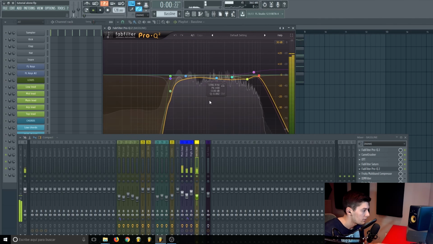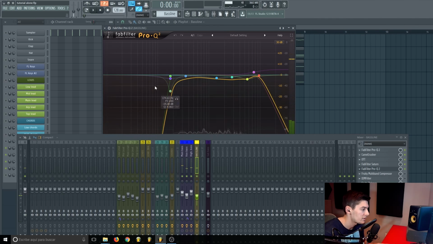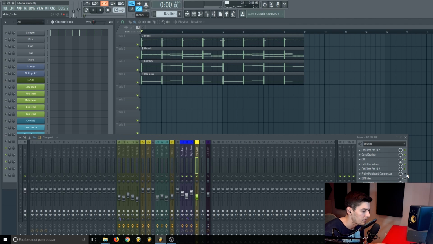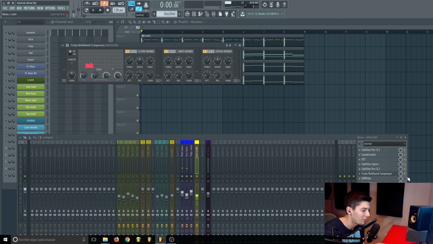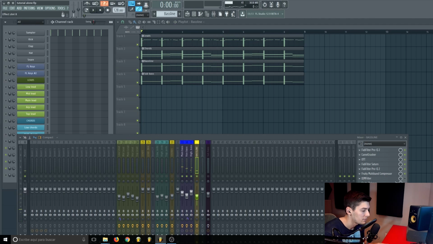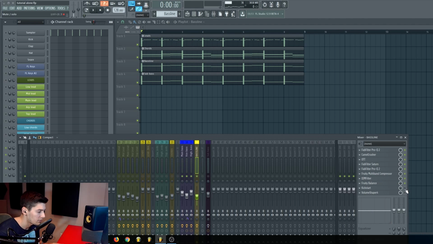An EQ. This is really crazy because I tweak that when I'm mixing, and I leave a space for example here, I think it's for the leads, also for the leads, this maybe for the chords. Multiband compression. I never use this plugin, I don't know why I really use it here, but it sounds nice. These two plugins I already said.